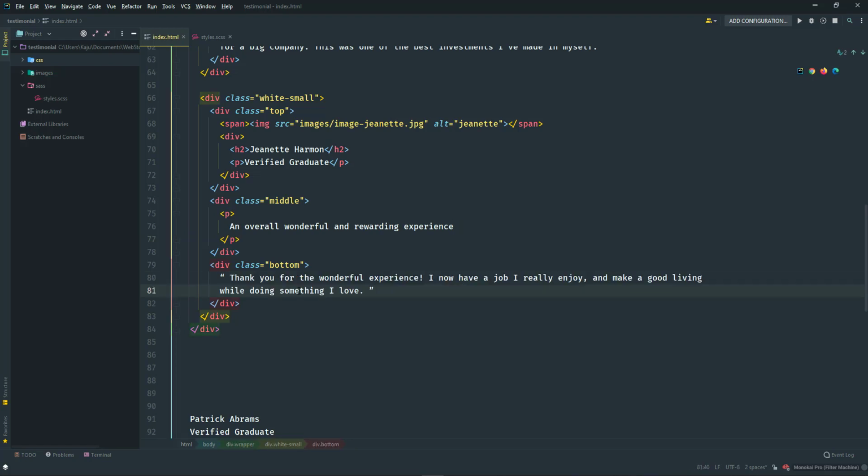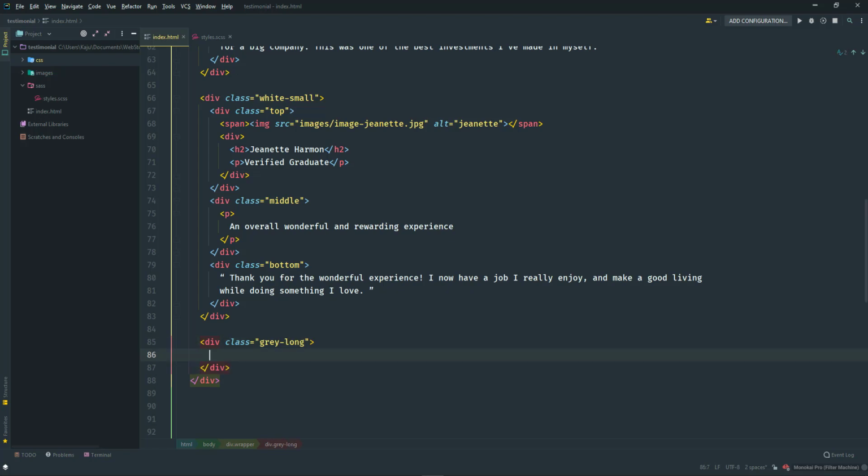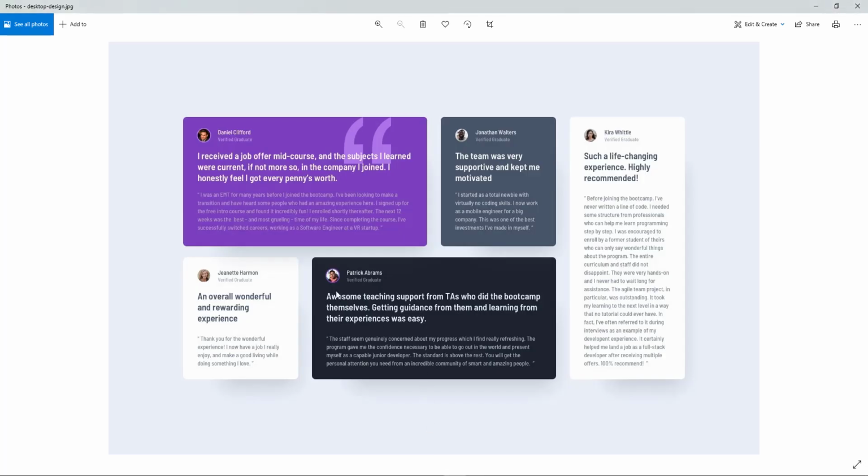So this is just my preferred way of doing it, but you can do it your way. You can give these classes any name you want. I chose to stick to the colors, their background colors. So it's gray long. So long means this one. It's gray long. Okay, this is just gray. This is white tall, and this is just white.